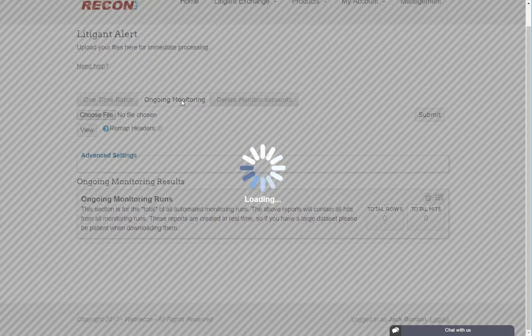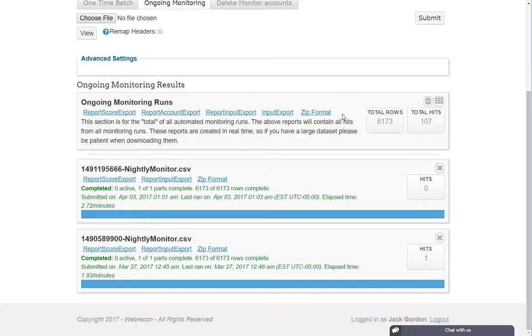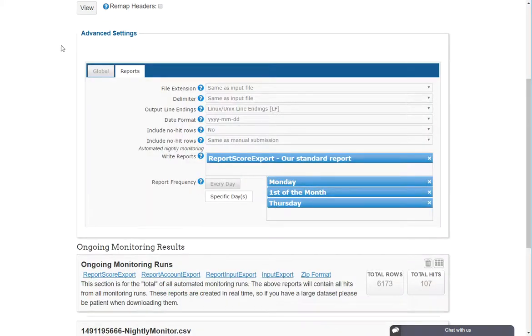Ongoing monitoring does work the same exact way as the one-time batch, with the exception that once you've uploaded a file, you will get the results back immediately, just like the one-time process, but then those accounts will also be added into your custom private database of consumers, and we will continue to monitor those and send you new results based on the advanced settings that you defined in here.